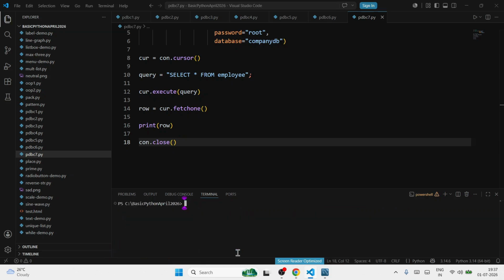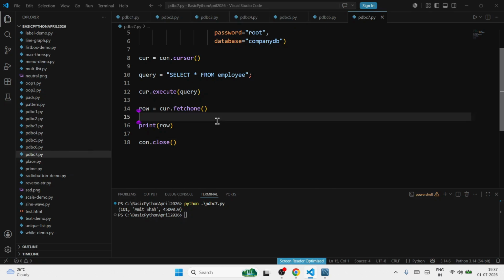Okay, you can run the Python file, and you can keep pressing tab till you get the correct one. See, is it displaying the first record of that query? So fetch one is going to fetch only one record at a time. Understanding? One record at a time.